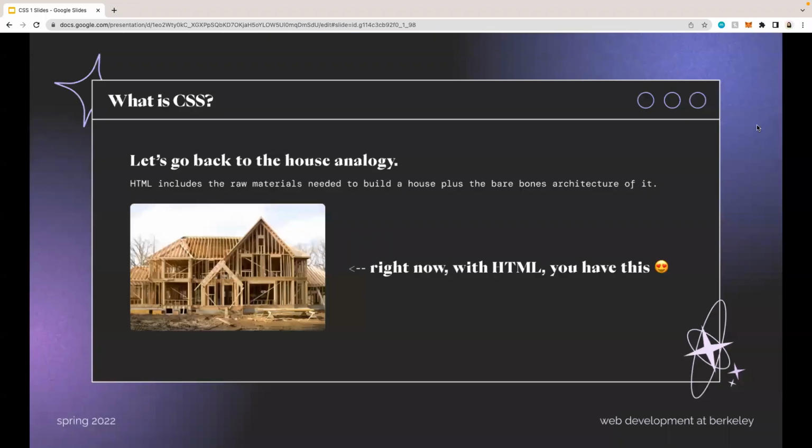Cool, so let's dive right in. So just to start off, I'd like to go over what exactly CSS is. I think it's a little bit hard to grasp exactly how it works at first, so I want to kind of go back to the house analogy that we've been talking about. I'm not sure if you guys are all familiar with the house analogy. It's kind of just an easier way to understand how the basic stack works.